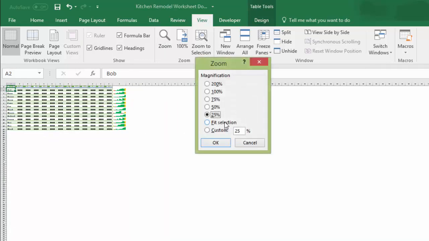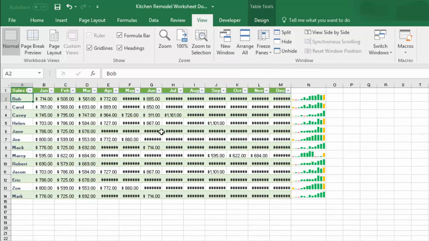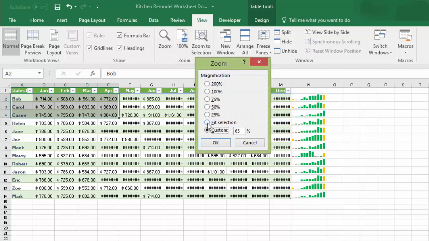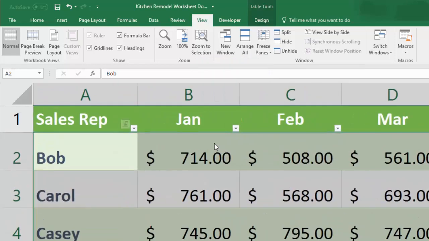You can do fit selection, I'll show you that in just a second. Or you can go custom and you can pick your percentage. So if we want 65%, click OK. Now the fit selection, you just select an area. Let's say we want to look at Bob, Carol, and Casey for the months of January, February, March, and April. Go to zoom, click fit selection, click OK, and it fills the entire screen with what we've selected.